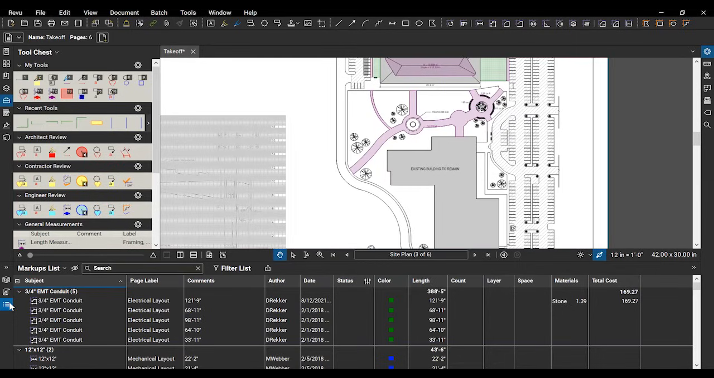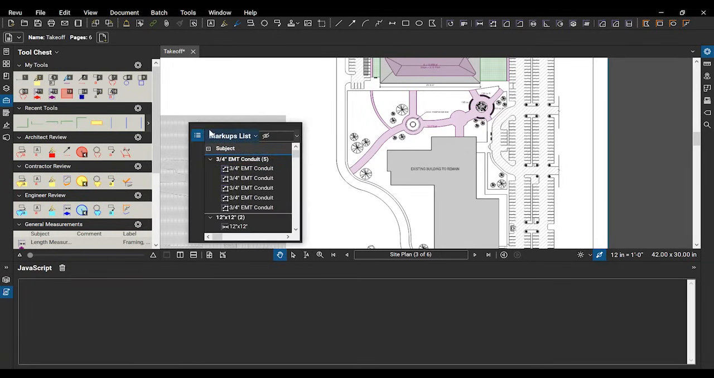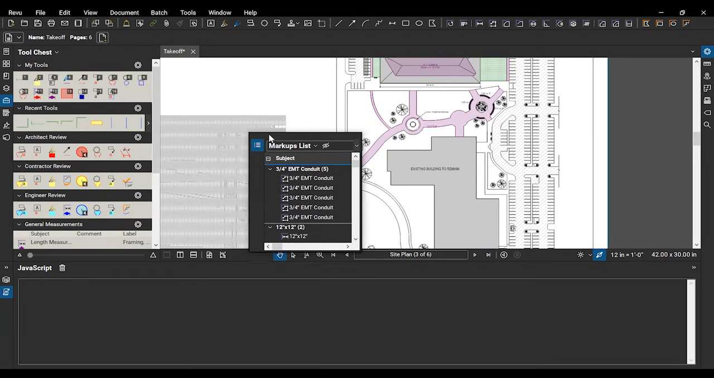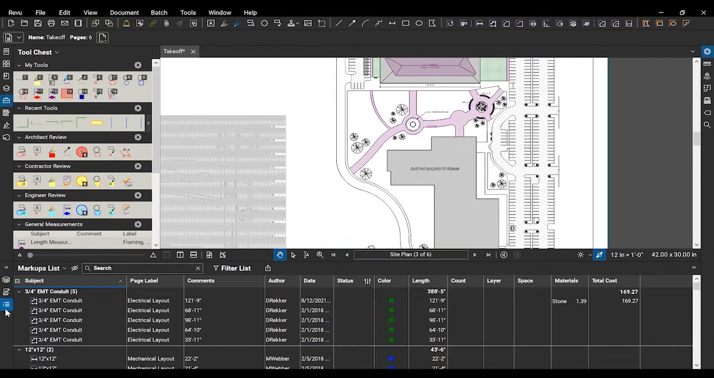It's because you would think once it's detached, like some other windows, you could maybe drag it to the bottom and it would reattach. It doesn't quite do that. You do have to right click on this, attach, and then put it back to the bottom, and then it shows up right over here.